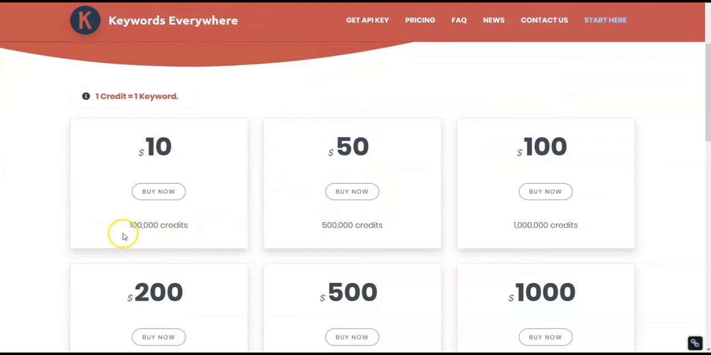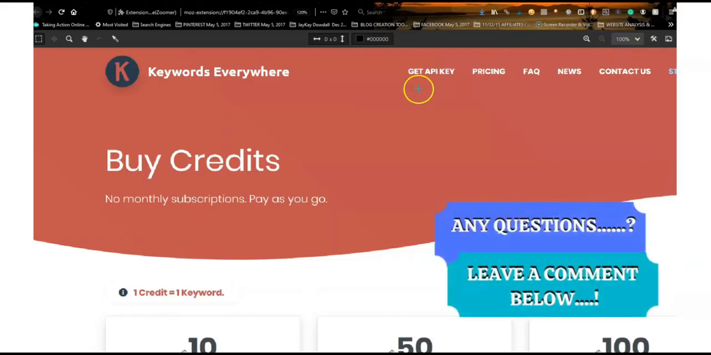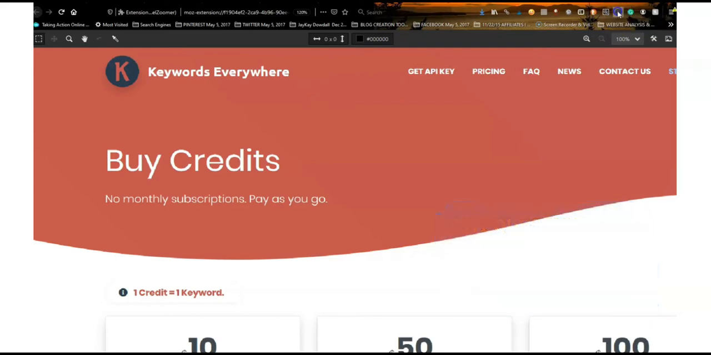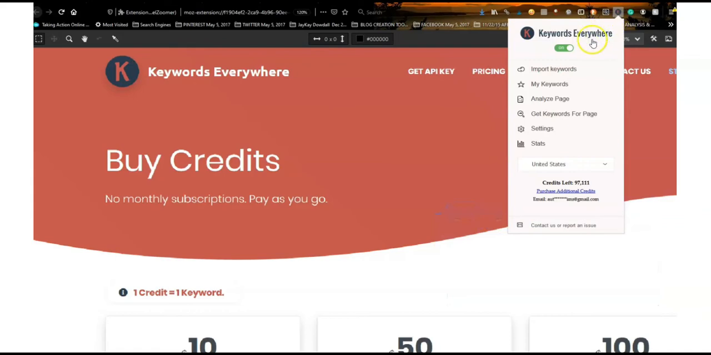You can get 100,000 credits for $10, which means 100,000 different words are going to be keyword research for $10. I've had it for a couple months. I haven't replenished. I'm not even close to it yet. But up here in the browser, you can see, for Keywords Everywhere, right here is a K. It's featured Keywords Everywhere. It's turned on for importing keywords and analyzing pages.